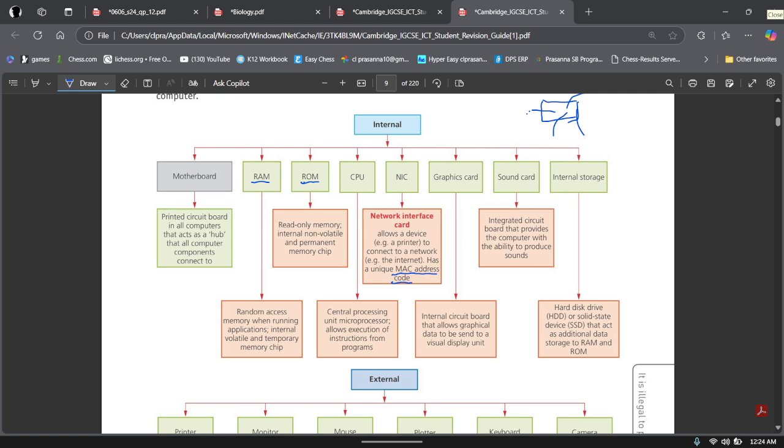You see how YouTube has all those different resolutions, 480 pixels, 360 pixels, then 1080 pixels and all that, 4K. Those are the graphics that you see, how clear it is. This is decided by your graphics card. The sound card, as the name says, is an integrated circuit board that provides the computer with the ability to produce sounds.